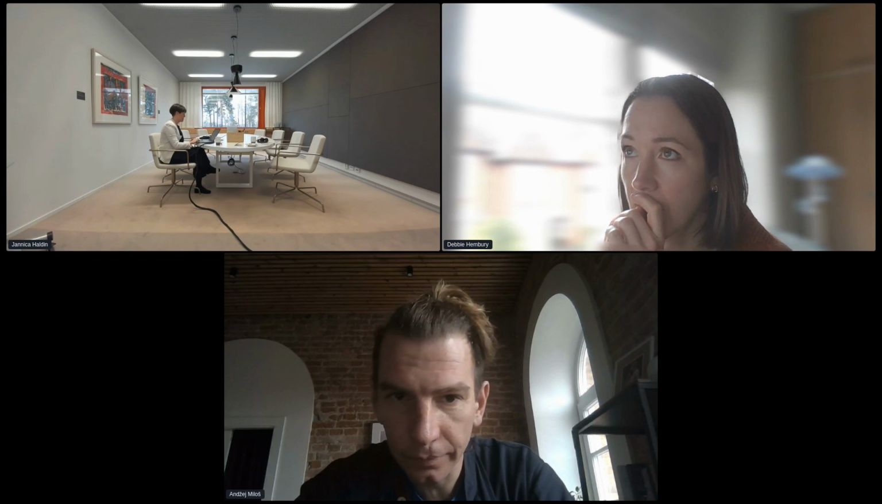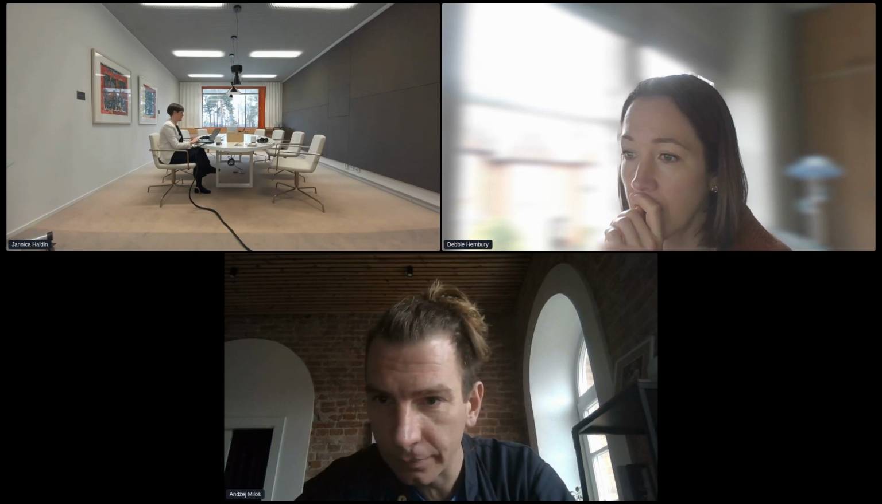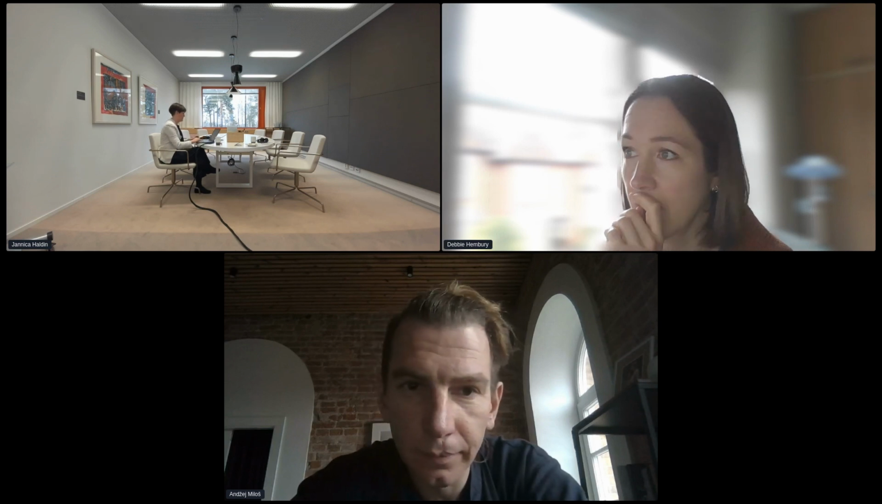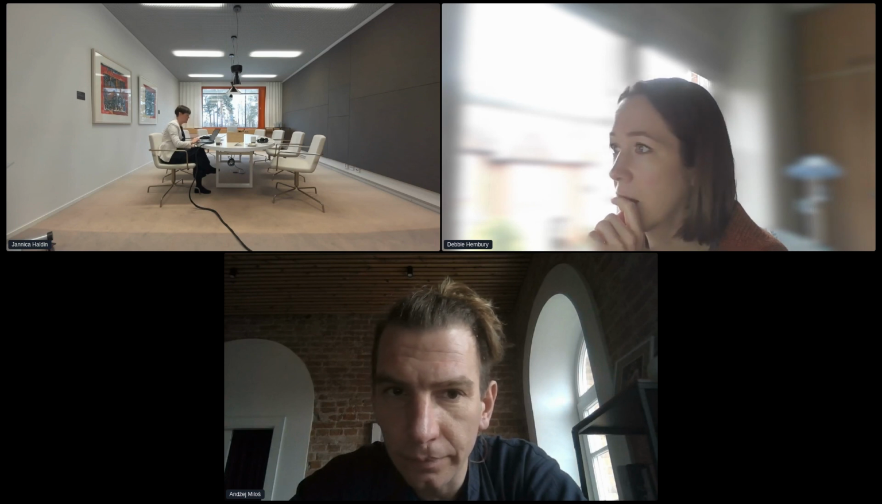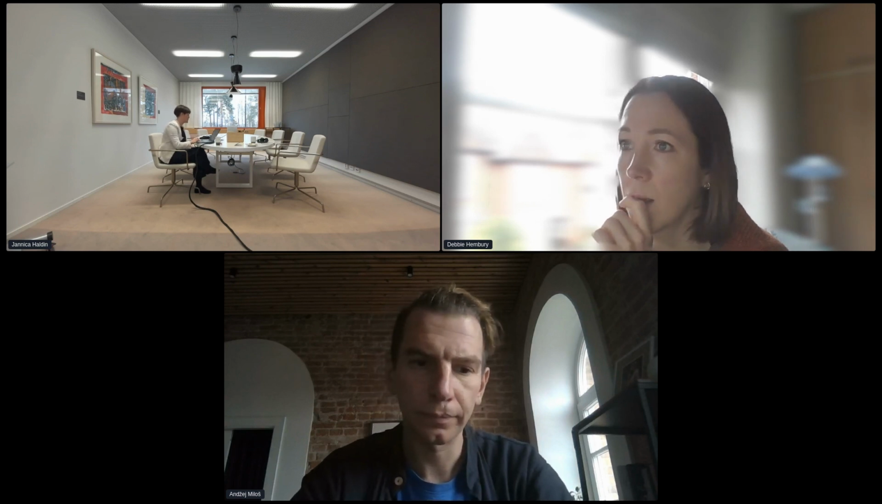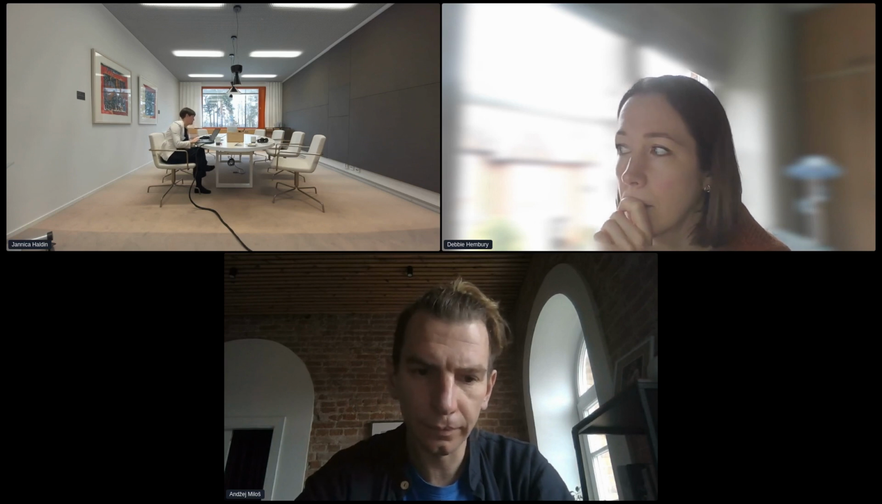So the first question here is, what features, functions, or tasks are missing from the current MPA database? And here you can grab a post-it and put it on the scale where you think it is. And if you aren't so familiar with the database, then of course you can also skip this question.